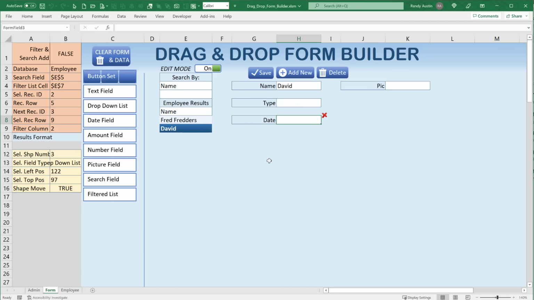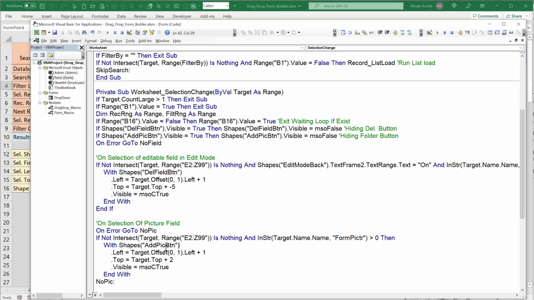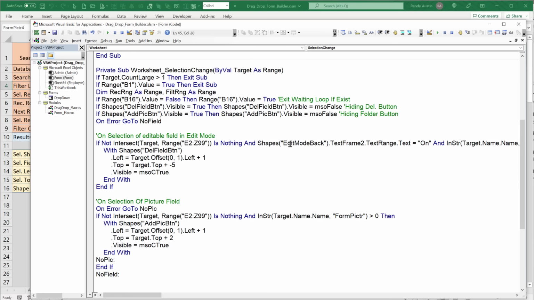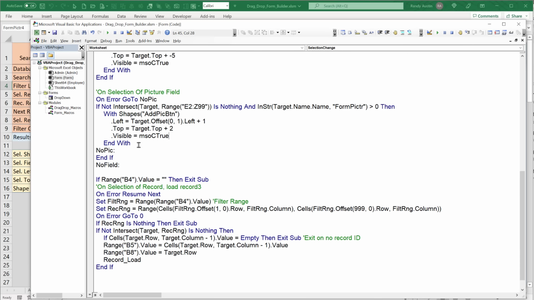This one doesn't contain PICTR, but this does. If we take a look here, PICTR is contained right here. So we see that it does. In that case, we want to place that folder, and we want to place that folder basically the same position, but a little bit higher up on the left and the top, and making it visible. Okay, great. So that's everything for, oh, there's one more for selection change, right?